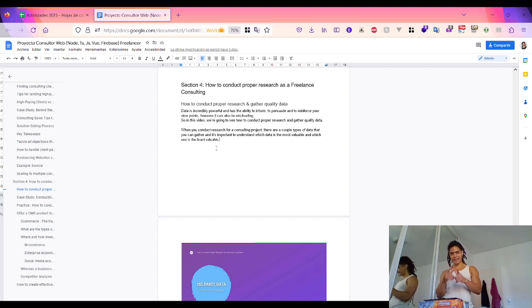That leads to section 4, on how to conduct research and gather quality data. So far we have looked at the general aspect, from the broad perspective, the bigger picture. We have covered the fundamentals of being a business consulting freelancer, which is to conduct research, analyze the data, and then present results. But now we're going to look at how to do that, or at least one way to do that according to Paul Mendes.